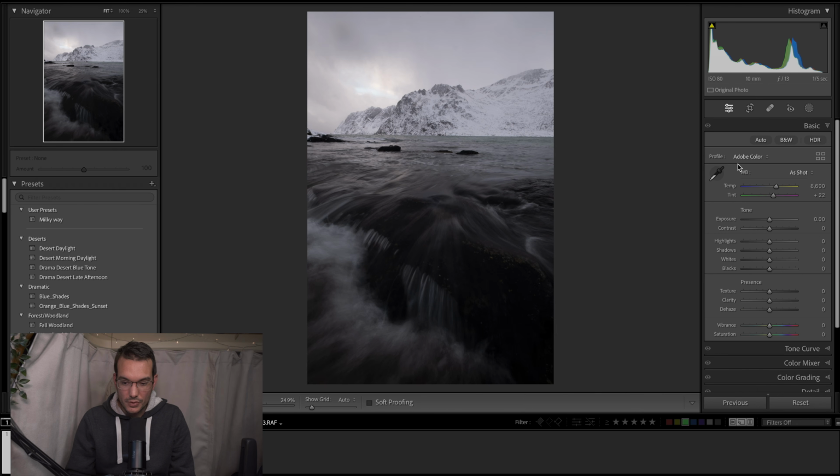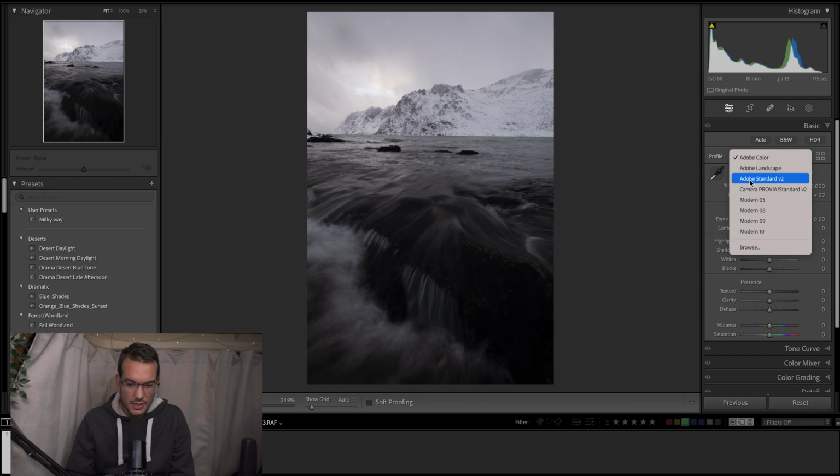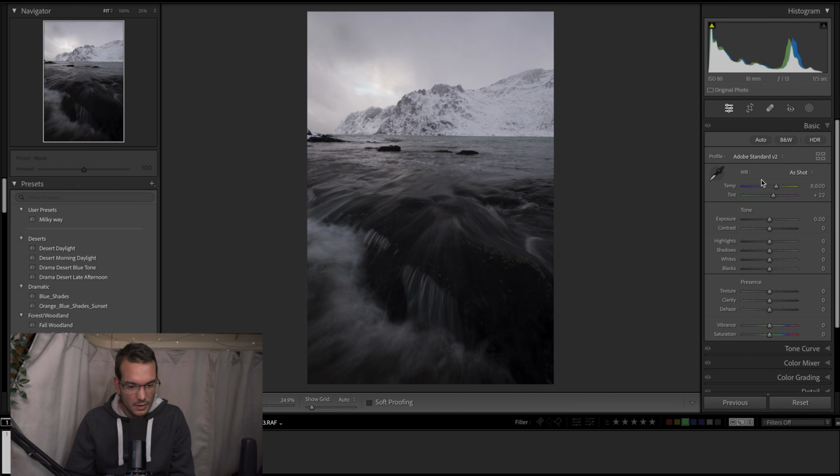So the first thing we want to do, or at least that I am doing, even before touching any of the color and so on, like the temperature, is to recover the lights. Before that, I'm just gonna change the profile to something a little less contrasty, which is the Adobe Standard V2, so that, as you can see, it removes a little bit of the contrast in the darker parts of the picture, so that it gets easier to recover the shadows.